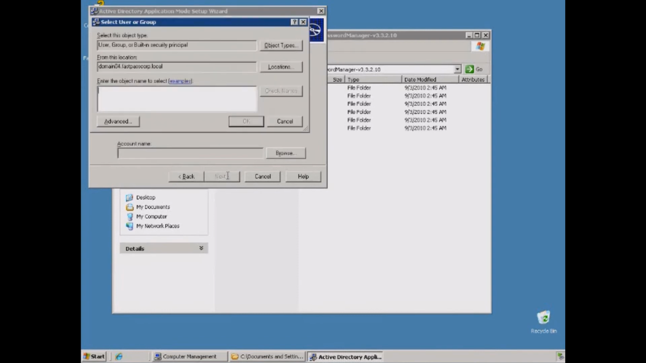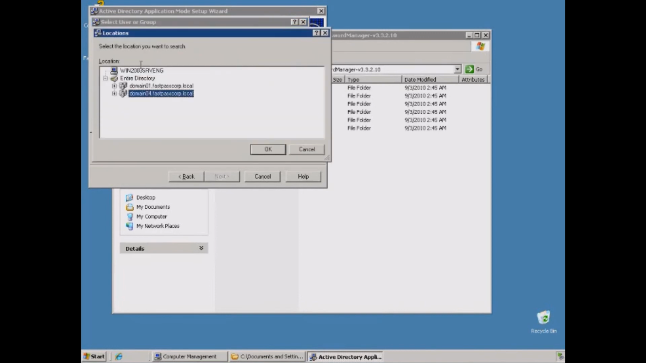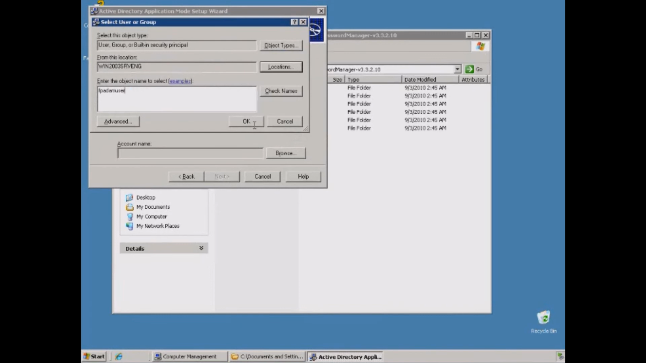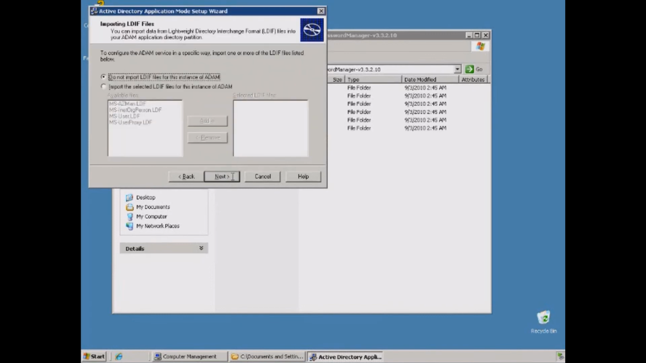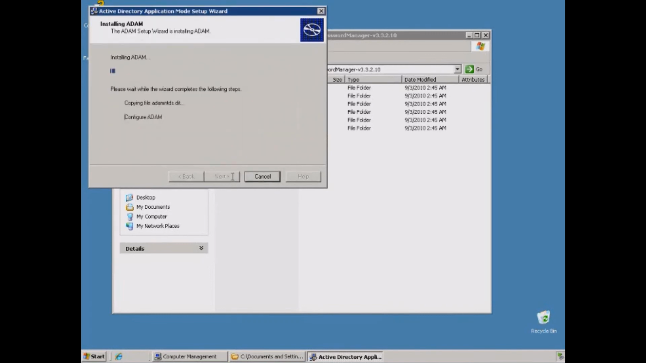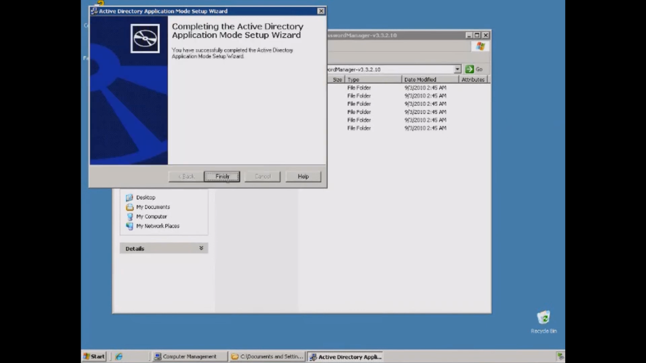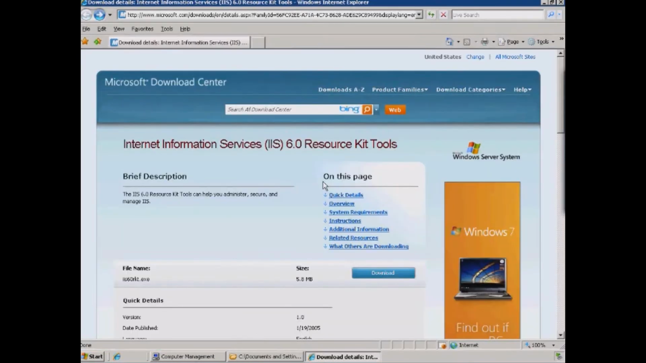The user account, we created the local FP ADAM user, and that's the database user, so that's what we will need to tell the ADAM instance about. There we go. So now the ADAM instance is installed and it's up and running.